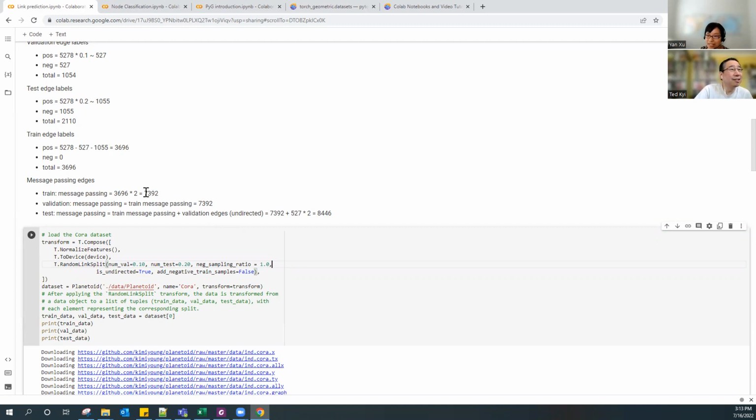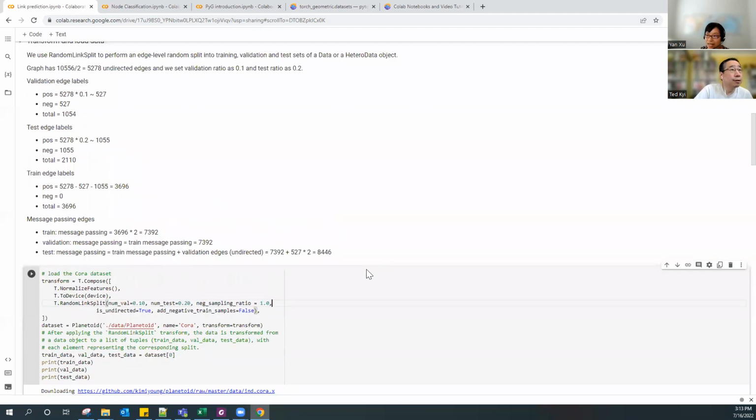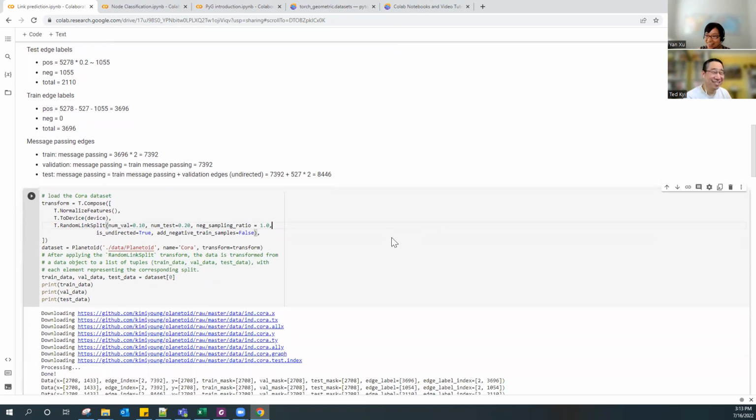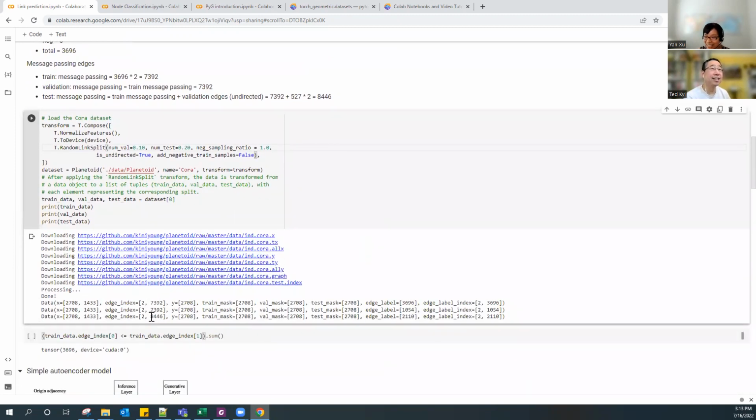And in your test message passing edges, it will be the training message passing plus the validation edges. So it will be the training edges plus the validation edges. You remember the validation edges has 1,000 something, right? So all the validation edges will be included for your test set message passing transformation. So here you will get a total test of 8,400. So that's how I figured out why this is 8,400. Basically, it's the graph, what graph you are using for the message passing.